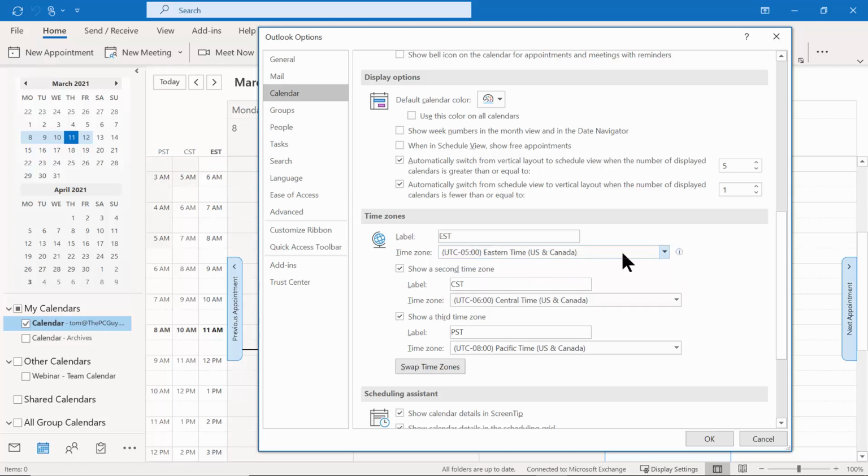That's Eastern. But then notice how I can show a second time zone and even a third time zone. So I kind of like that. This way, if I'm talking to somebody on the West Coast, then I can say, oh, well, that meeting is going to be 8 a.m. your time. And then I really know that's 11 a.m. my time. It's right into that. So that's all part of the calendar options.